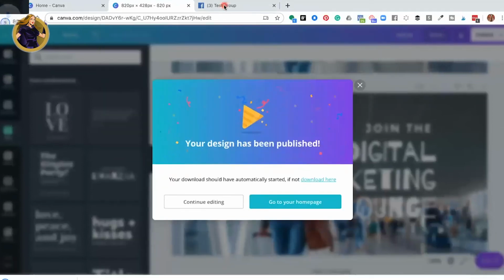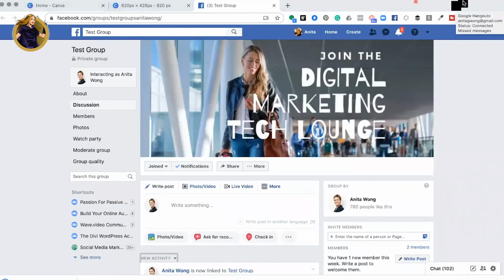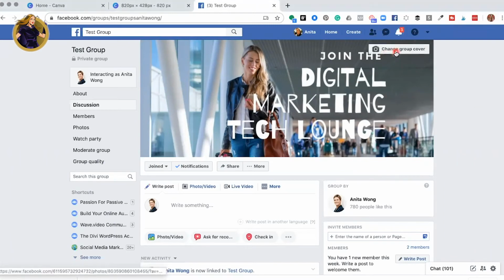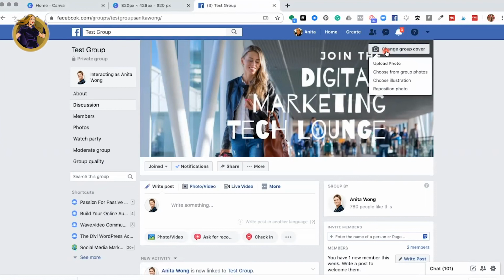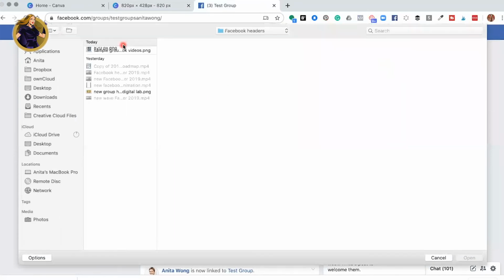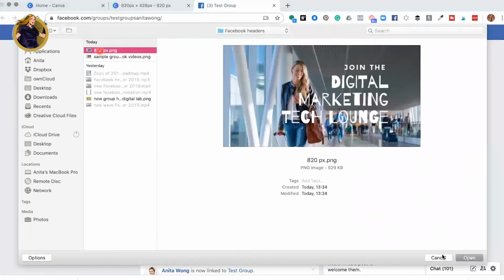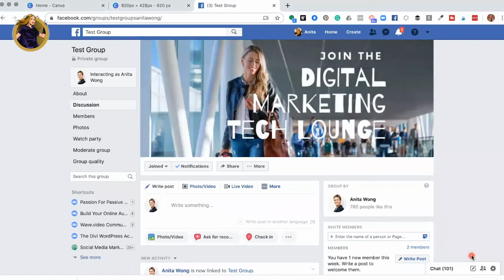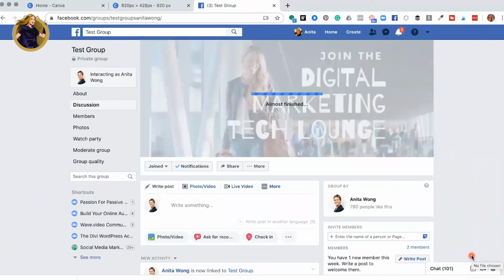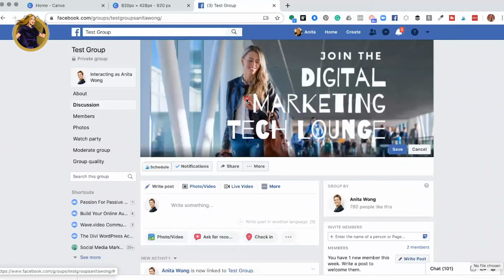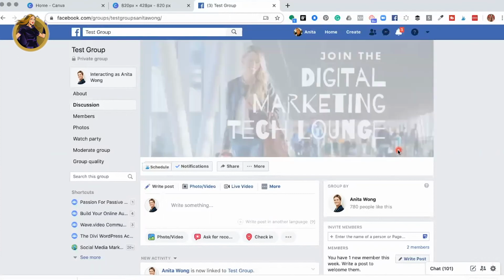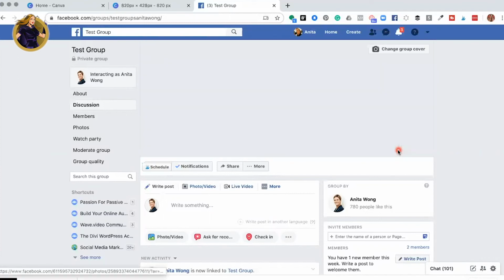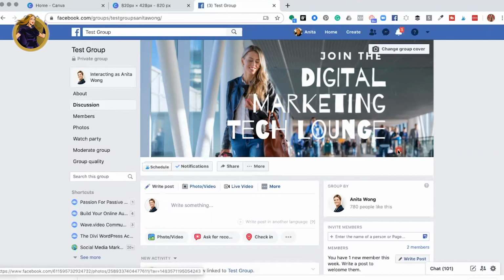So to do that, you go to your Facebook group, you hover over the Facebook group header area and it will say change group cover. Here you can upload your new photograph by going to your file, open. This will be uploaded. It will give you the option to move it if need be, but you don't need to do that because you've optimized it perfectly. Go ahead and click save. And now your Facebook group header image is all set for you to use in your group.